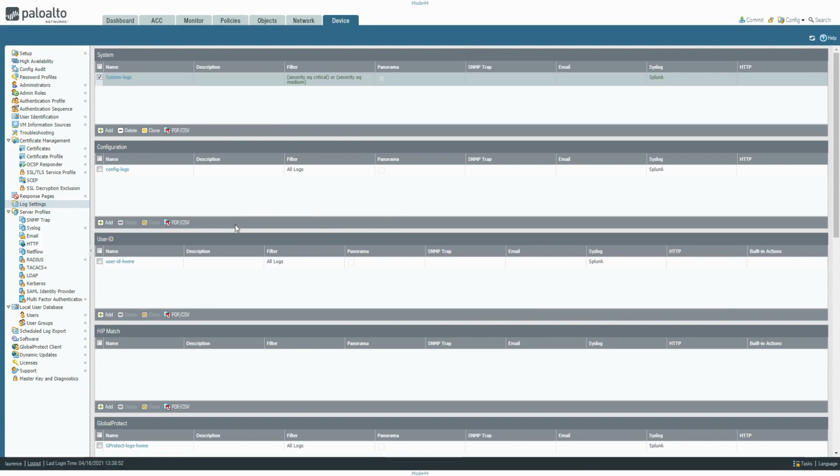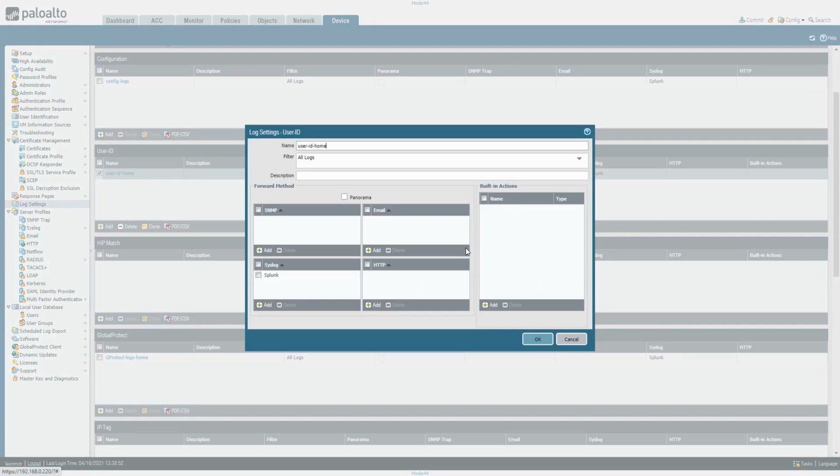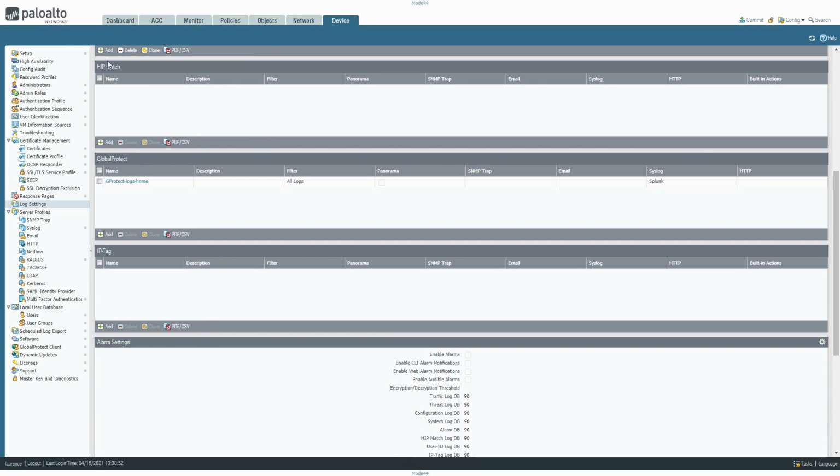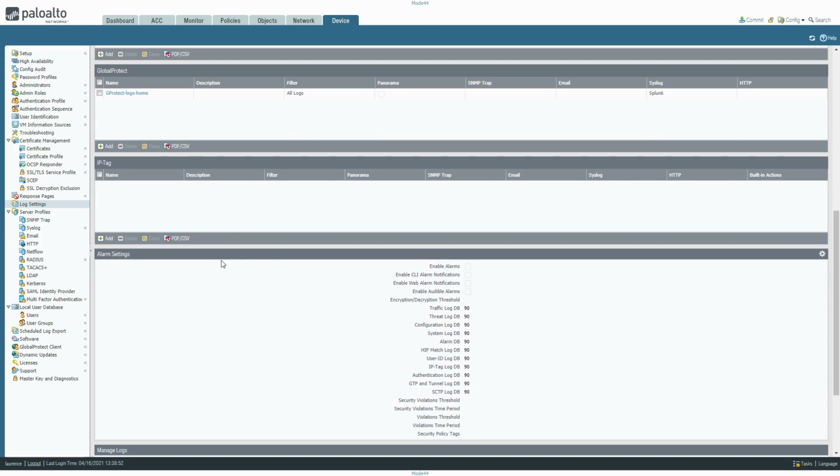Config logs, same thing. User ID. So in here you got just the user ID, sending all logs to Splunk. So I get all my user ID logs. Hip match is the, I haven't actually set that up at the minute, but that's the host profiling, and you can log this obviously again to all the other ones, Global Protect.